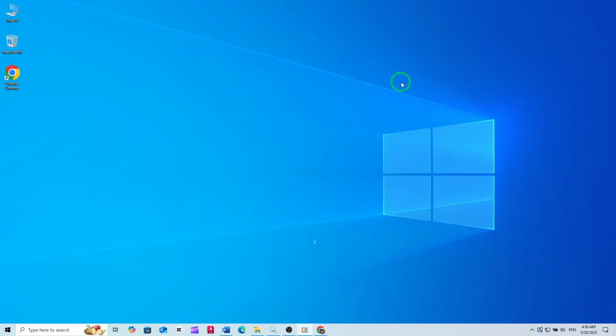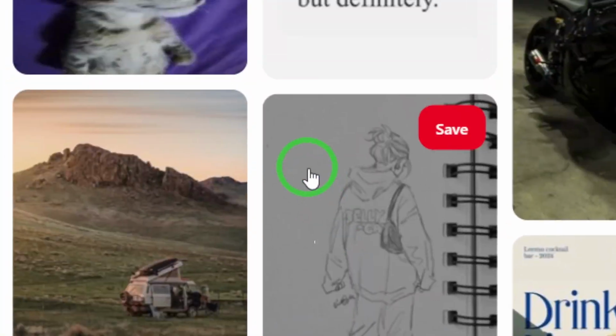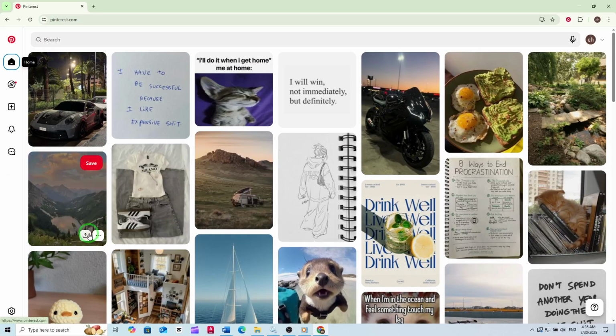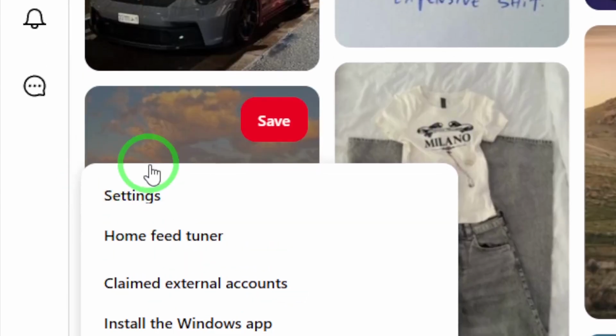Let's get started. First, open your preferred web browser and head over to the Pinterest website. Log into your account if you haven't already. Once you're on your Pinterest homepage, take a look at the menu on the left side of your screen. You'll see several options here, but what you're looking for is the Settings button. Go ahead and click on Settings to continue.